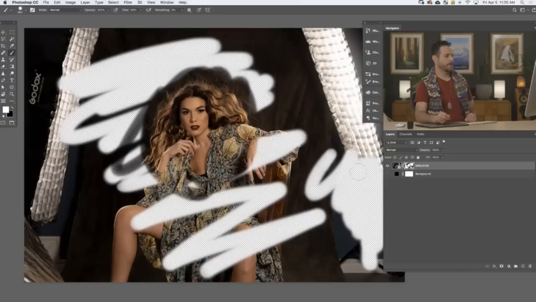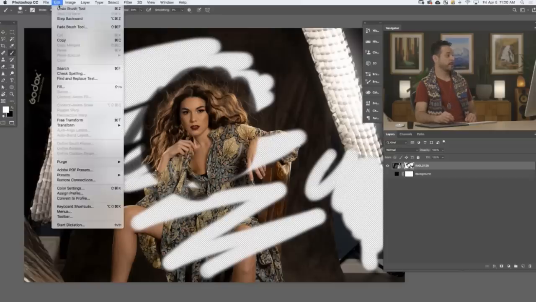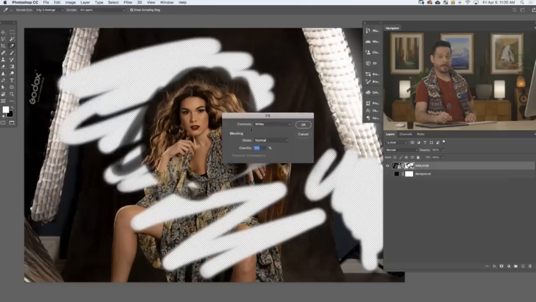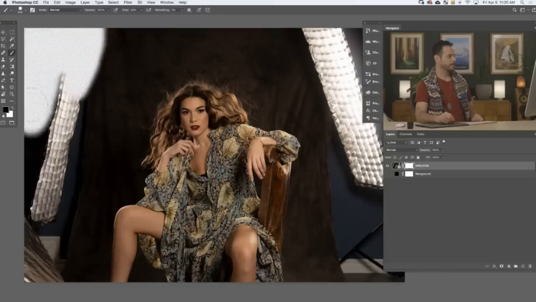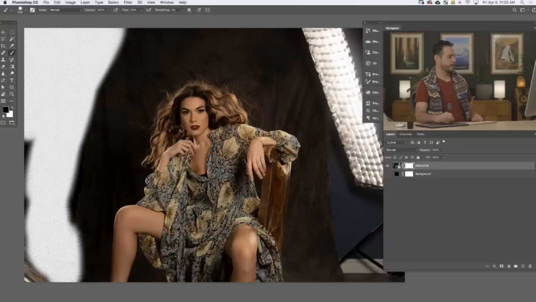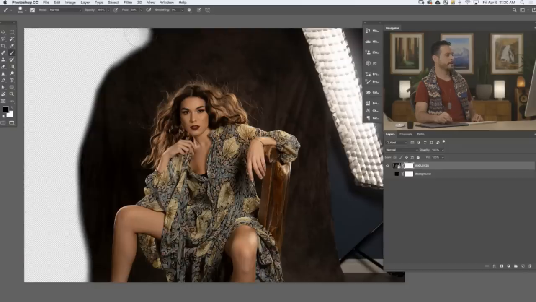Now, in this case, I want to just fill this with white for now. So I'm going to go to Edit and down to Fill. And we're going to choose white as our foreground color. Hit OK. And that just makes this entire layer visible. So basically, my goal here is I'm going to paint black over the areas I don't want to see. So we'll paint black over top of, you know, this light. There we are. And kind of come right on down to there. And I've just got the regular brush tool.